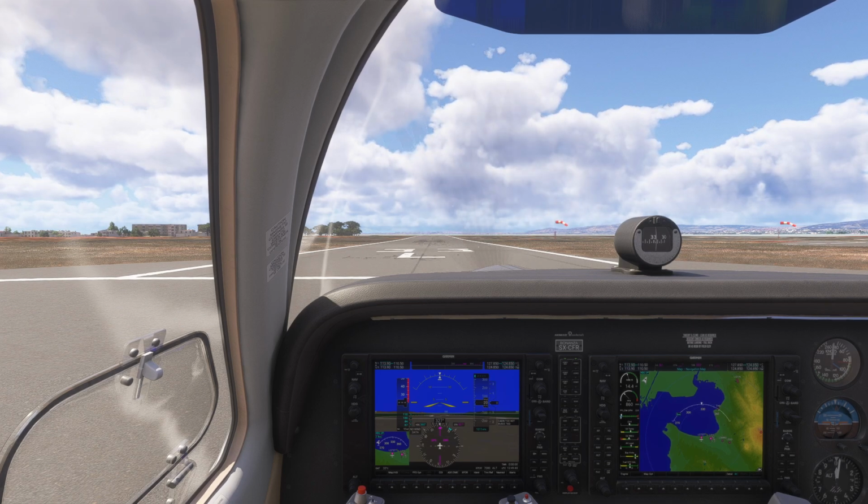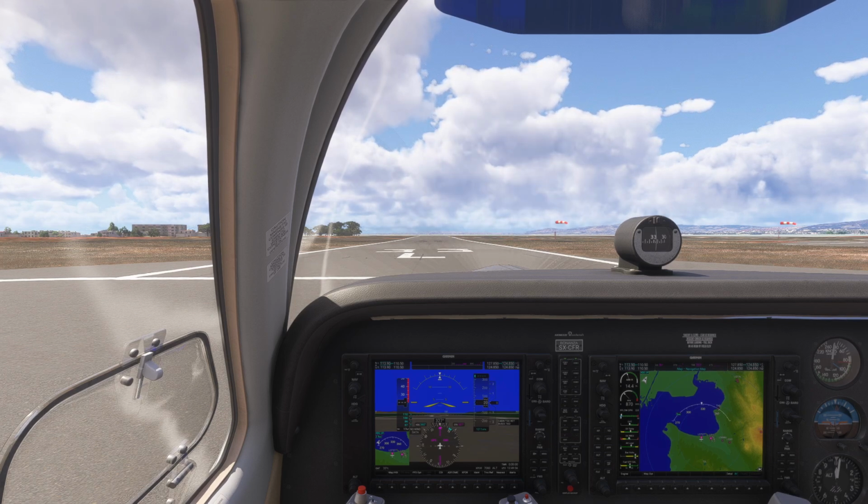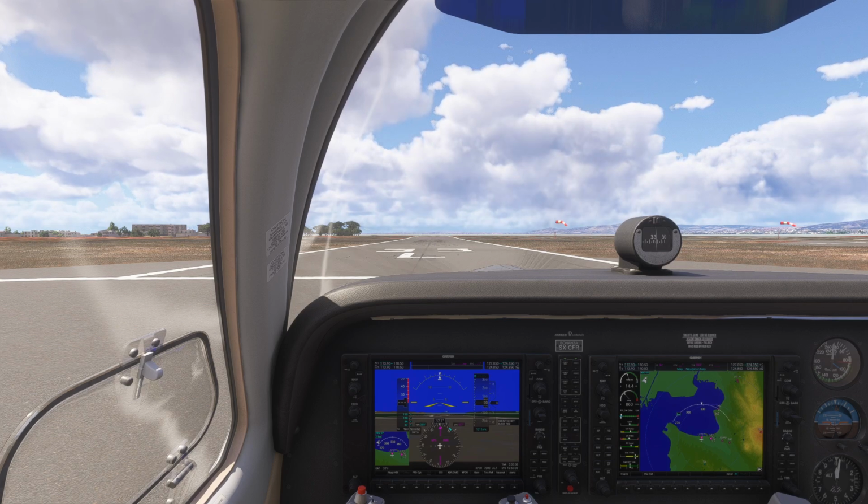In this video I will give you some details about the Automatic Climate Control System, or ACCS, that we have simulated in the update version 108 of the Bonanza G36 for Flight Simulator 2024.